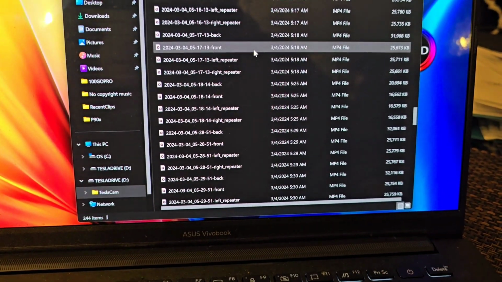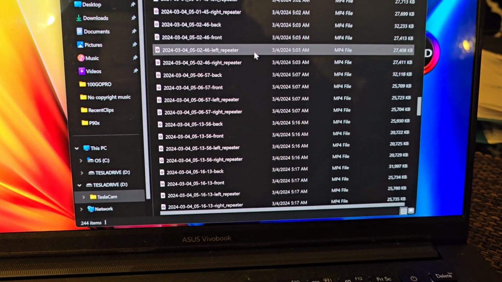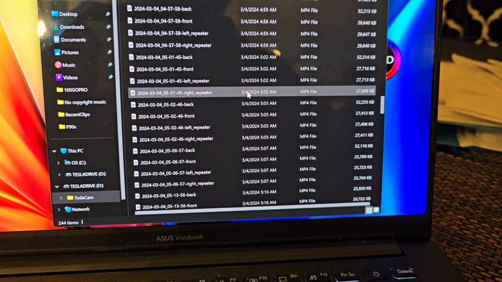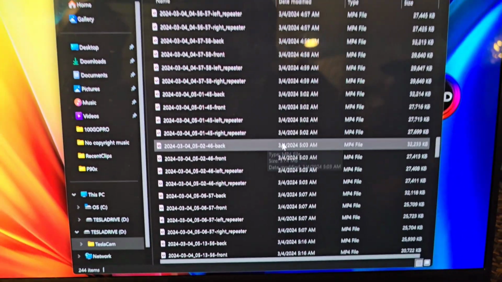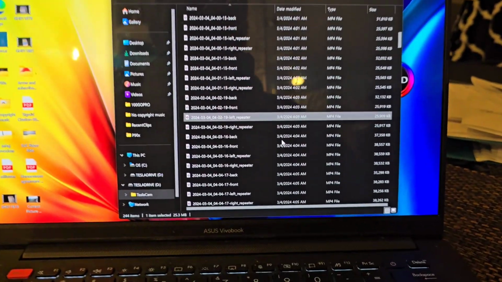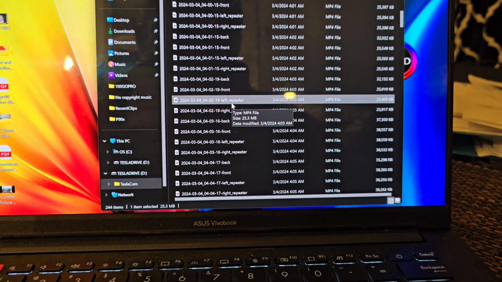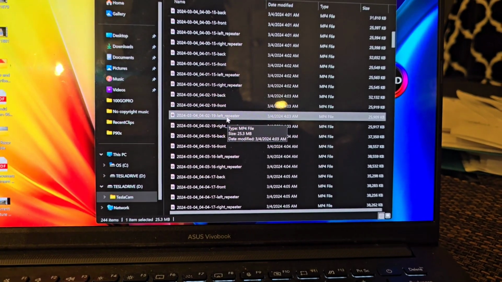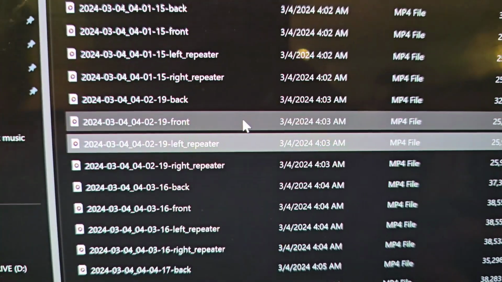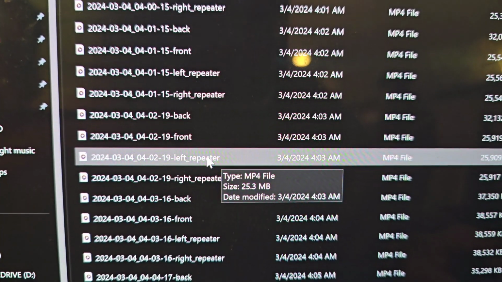So let's look at the footage at, let's see, 5:03? I think it's at 5:03 is when it happened here. Actually, I think it happened at 4:03. So let's say I got keyed around 4:03 in the morning. It's within the past hour. It happened on my left side, so I'm going to look at my left repeater camera. I'm going to click on that, and here you go. This is the footage from 4:03 in the morning.